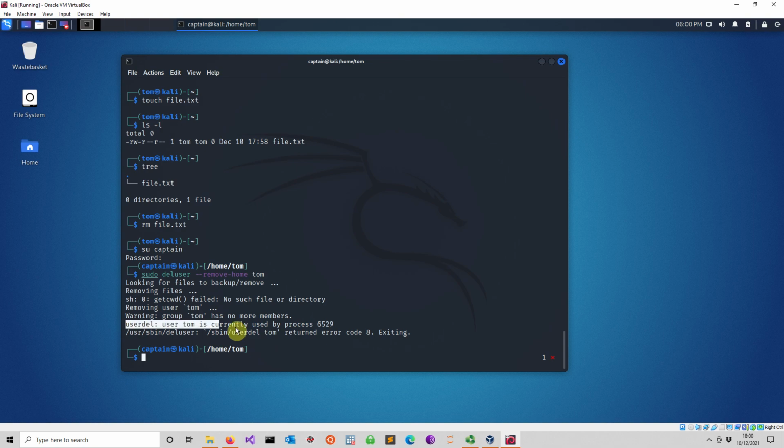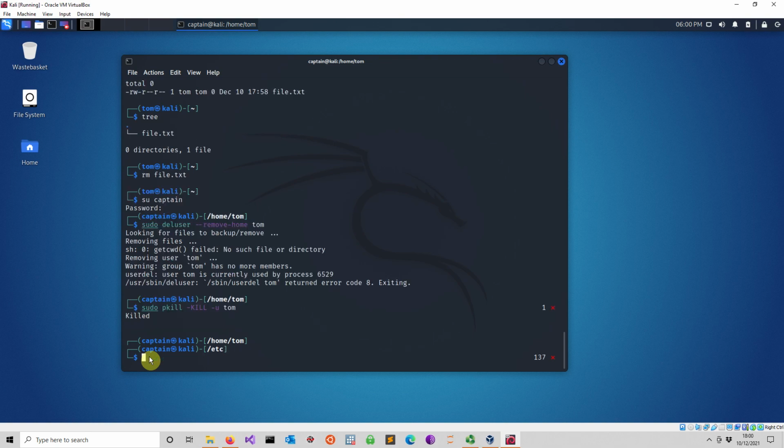And here you see an interesting thing. User Tom is currently used by process 6529. So basically there are some processes going on at the moment which we still have to stop. The thing is, I logged in as Tom and then I switched user. Now what we can do is the following. We can do sudo and simply kill this process. So pkill, and focus on anything linked to the user, and you see it's now killed. So that's one way to do it.